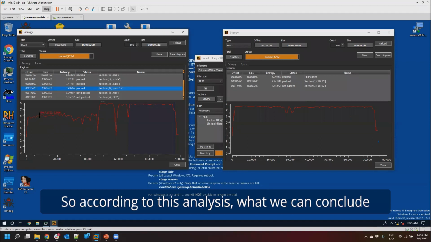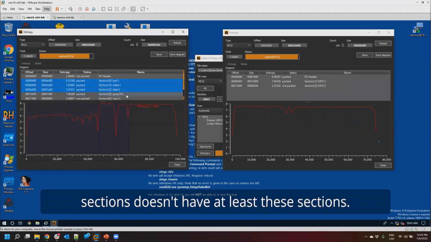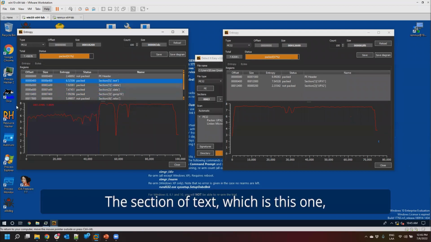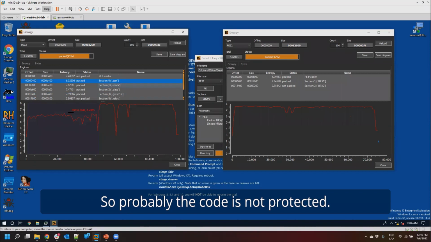So according to this analysis, what we can conclude is that at least the text section, which is this one, doesn't have a lot of encrypted data, so probably the code is not protected.